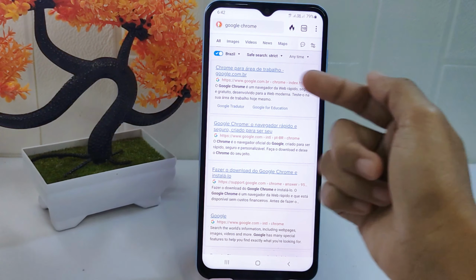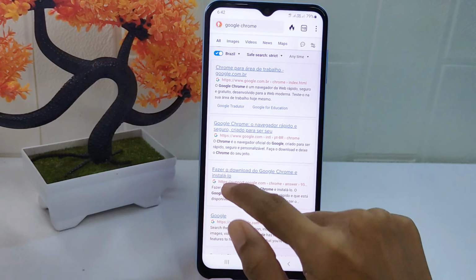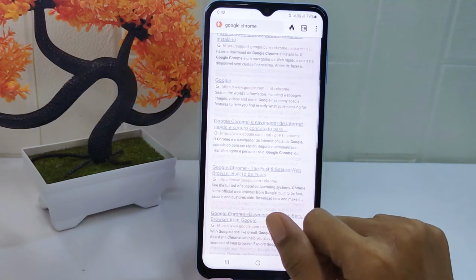Okay, that's the tutorial on how to turn on Title Underline in the DuckDuckGo app on an Android device.